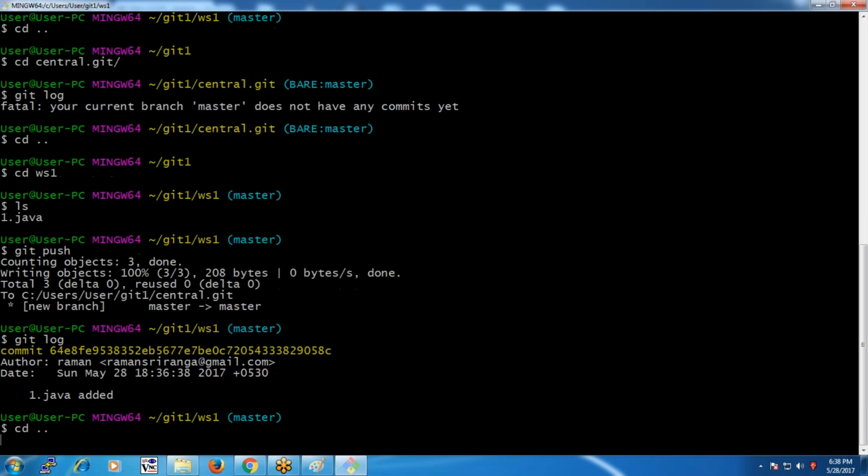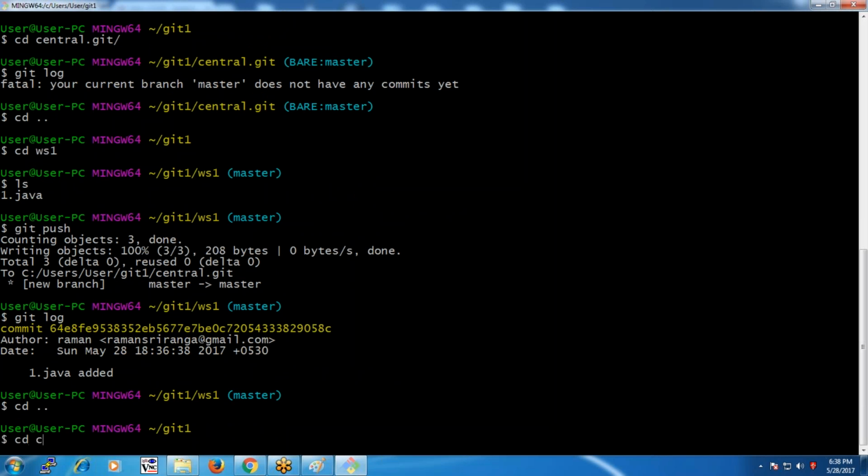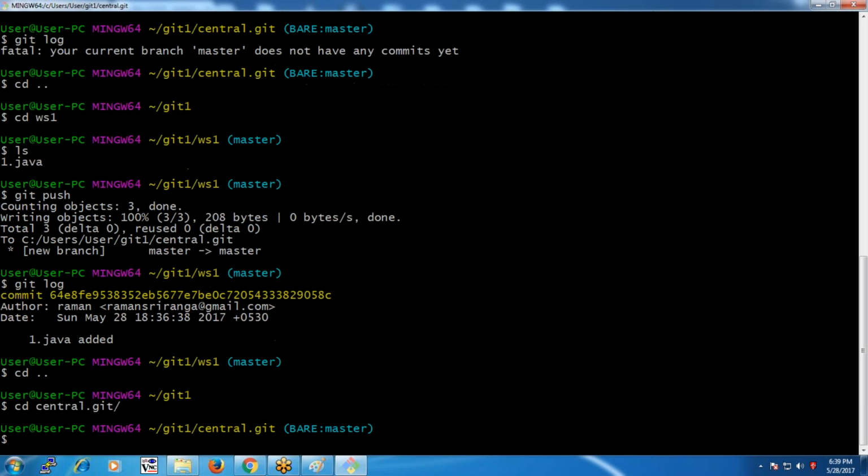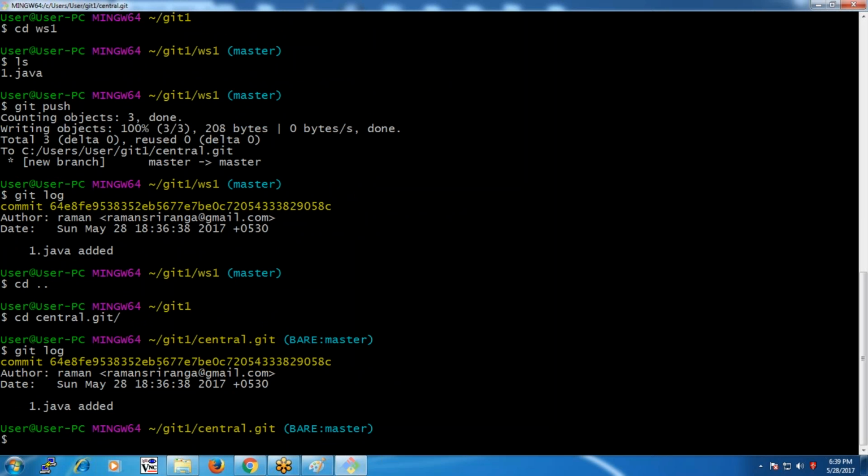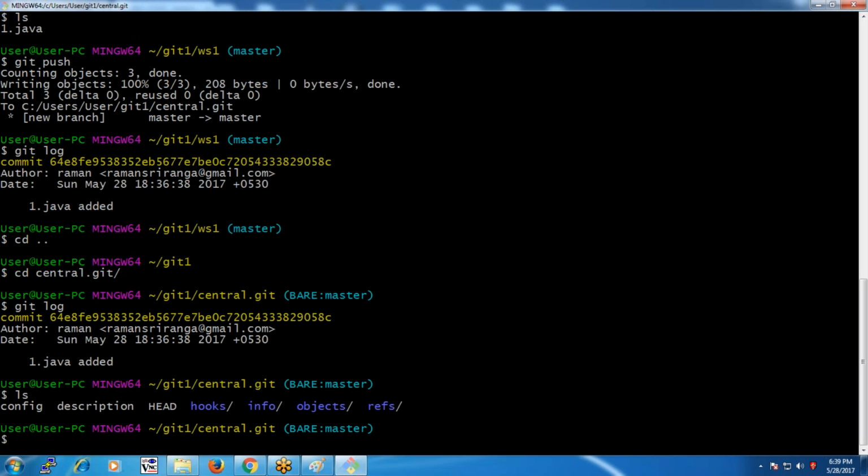Similarly, move to this particular central, cd central.git. Once again, if you issue git log, you can find the same log here. It won't list the file. If you type ls, it won't list 1.java, but it will maintain the log information. The central repository won't contain the file, but it maintains the metadata information about the file. And if you create any other workspace from that central repository, it will by default create the file.